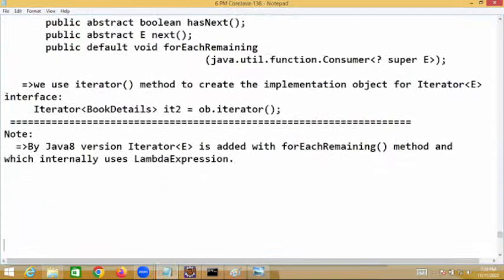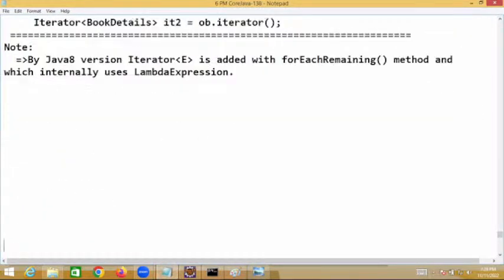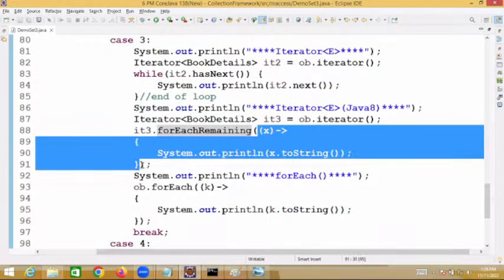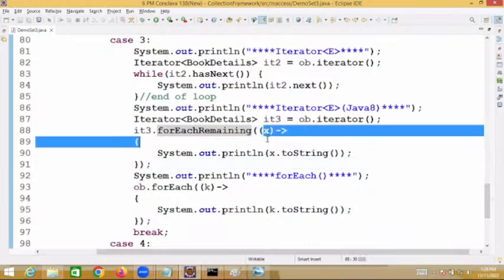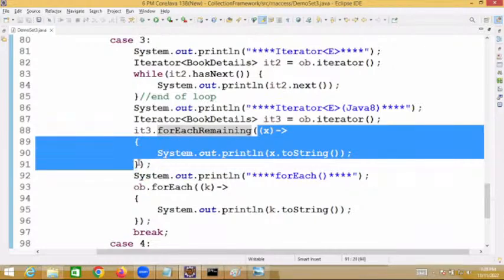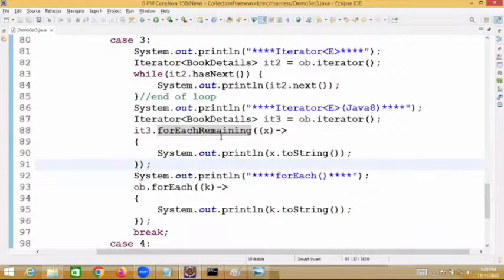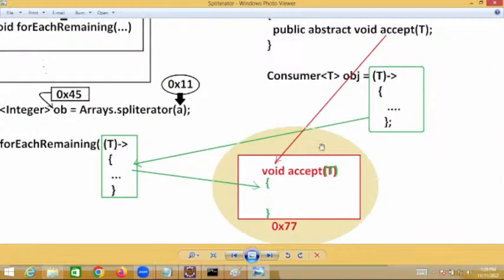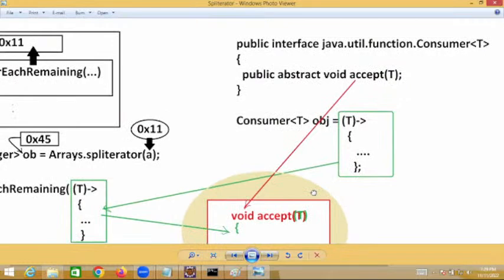Understood now? The reason, I must write the second program and go forward. See there. Now look here. Here, for each remaining method, the background is lambda. This lambda expression is taken by the accept method of consumer. This lambda expression is taken by the accept method of consumer.